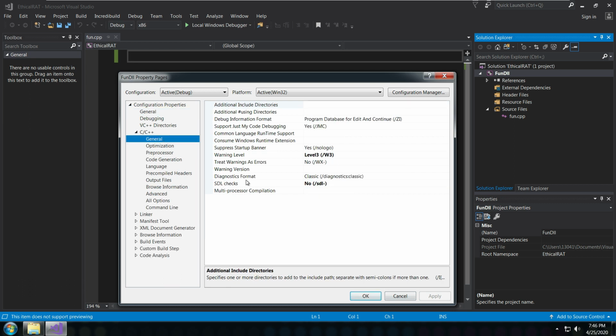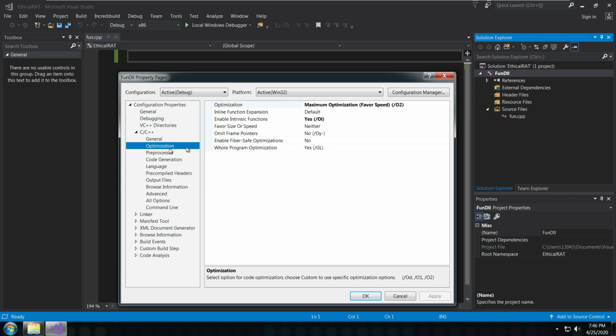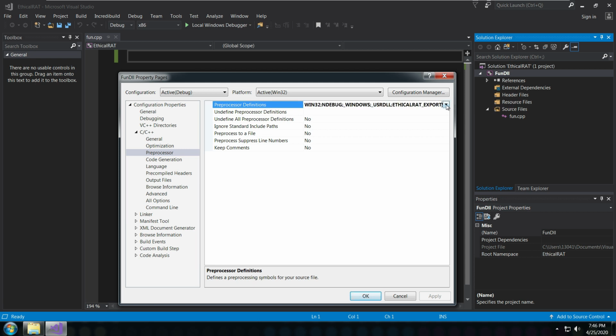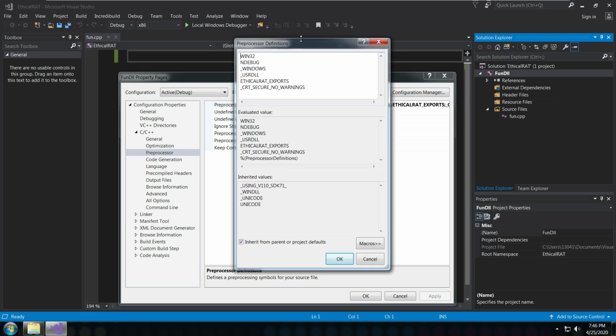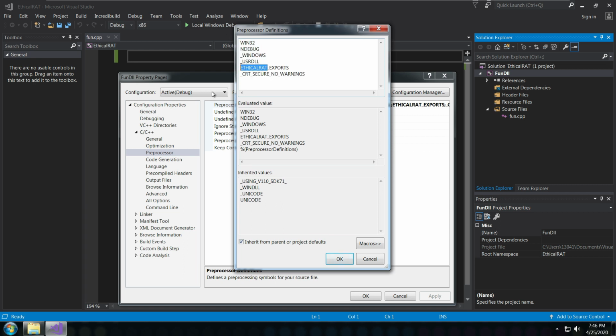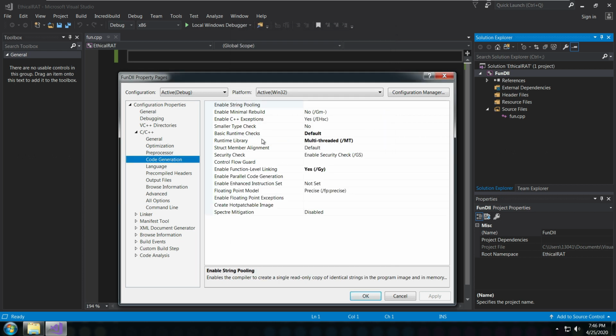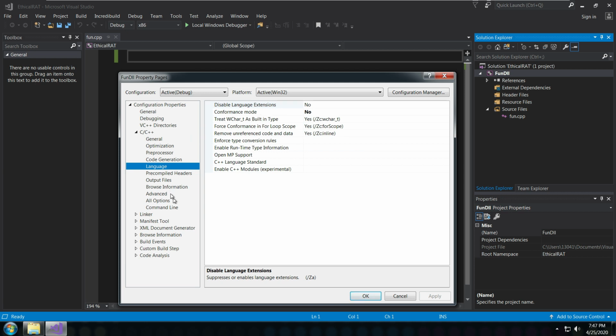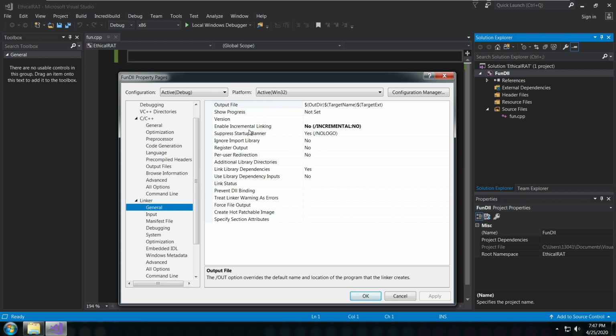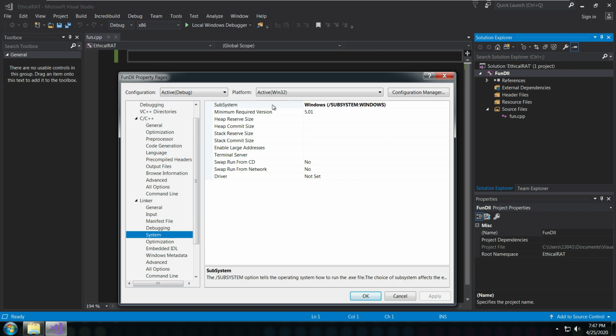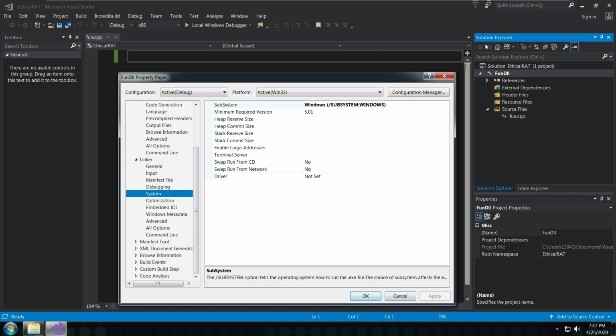We're going to use Unicode characters. Now in C++, make sure you have all the same options as me: optimization, preprocessor definitions. Here make sure in edit you have all of these, so just copy paste this. Make sure you enter the solution name capitalized, ETHICALRAT_EXPORTS, and also _CRT_SECURE_NO_WARNINGS, so we don't receive in our FunDLL any warnings regarding deprecated functions or undocumented functions and so on. Code generation: make sure it's multi-threaded, basic runtime checks default, we can use function level linking, and we don't want conformance mode. In the linker, in general, we don't want incremental linking. And make sure in System you have the subsystem set to Windows. Okay, so that should be it.